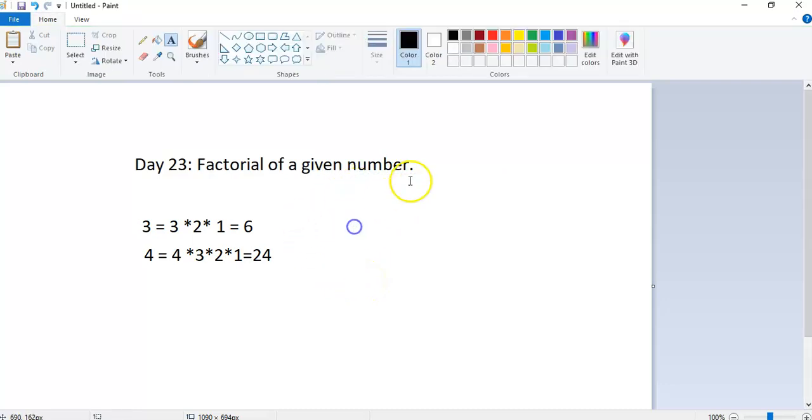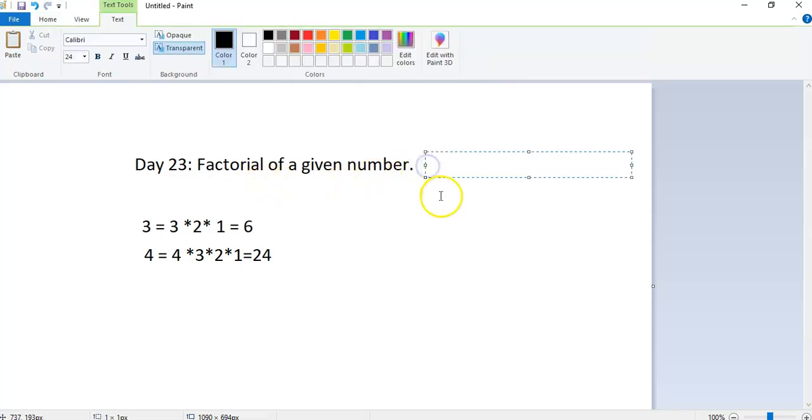But how to achieve it by using recursion? In the interviews, factorial is an easy one only, but they may ask how to achieve it by using recursion.